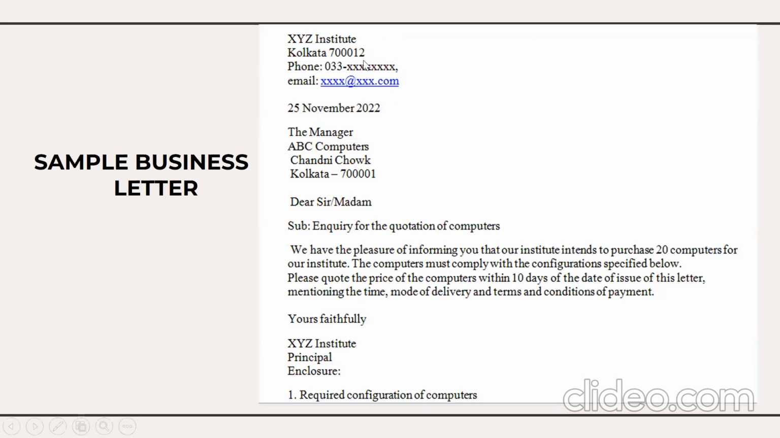This is the sender's address, then the date. There is no comma after November. This is the receiver's address: the Manager, with T capital and M capital in Manager. Then Dear Sir/Madam, no comma, then the subject, and then the body of the letter. Yours faithfully, no comma after faithfully and no apostrophe in Yours, then the signature. If you are going to enclose something, such as a voucher or bill, then you can write enclosure. The format will be the left margin format.